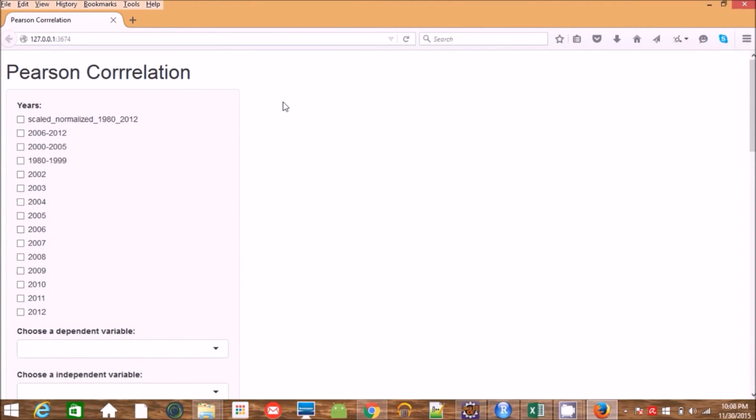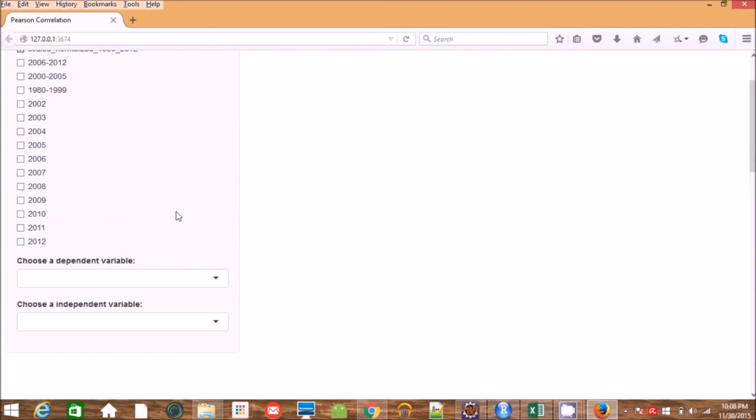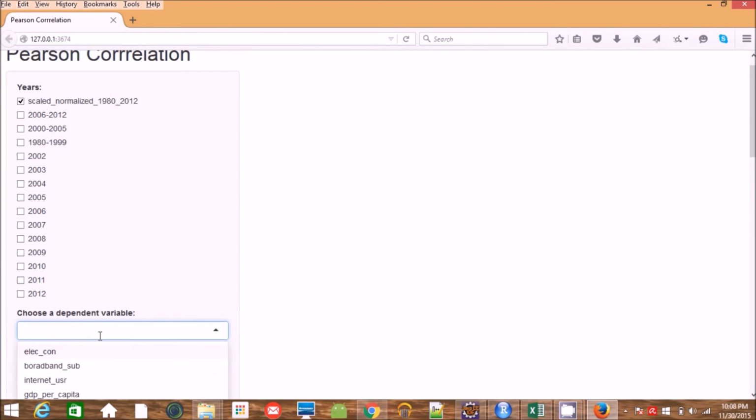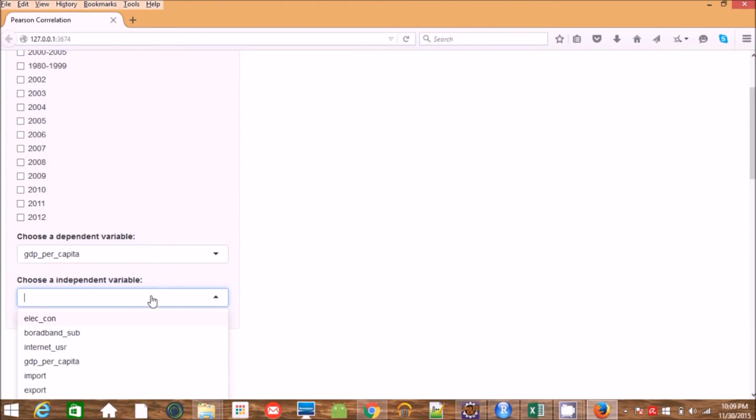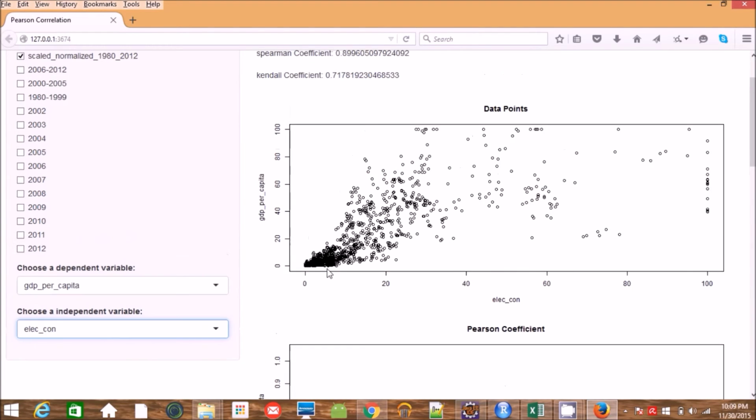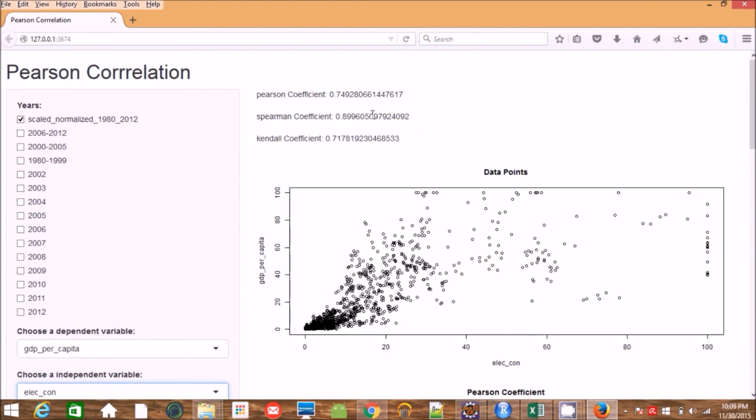So we are using Shiny R for analyzing the data in an interactive manner using a web application. To analyze the Pearson correlation, this is the web app that we have developed. Here, from the years list, you have to select a year. I am selecting scale normalized data, that is the years between 1980 and 2012. Then I am selecting a dependent variable, which is GDP per capita. Now I am selecting an independent variable, let's say electric consumption. Now you can see this application is showing the Pearson coefficient, Spearman coefficient, as well as Kendall coefficient dynamically based on my selection.